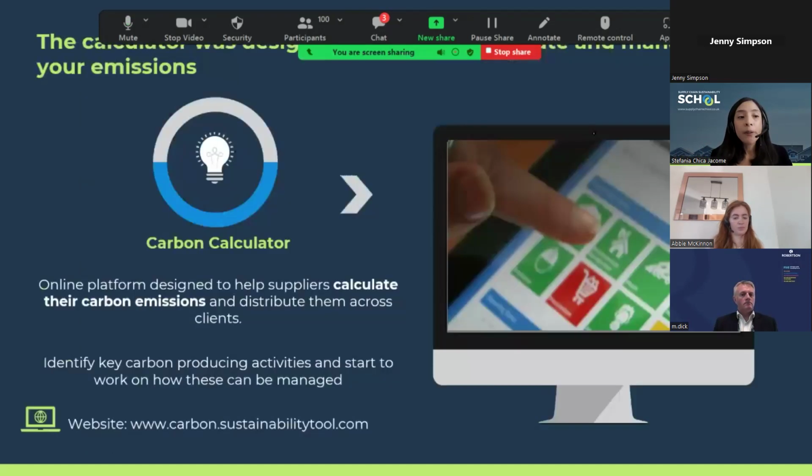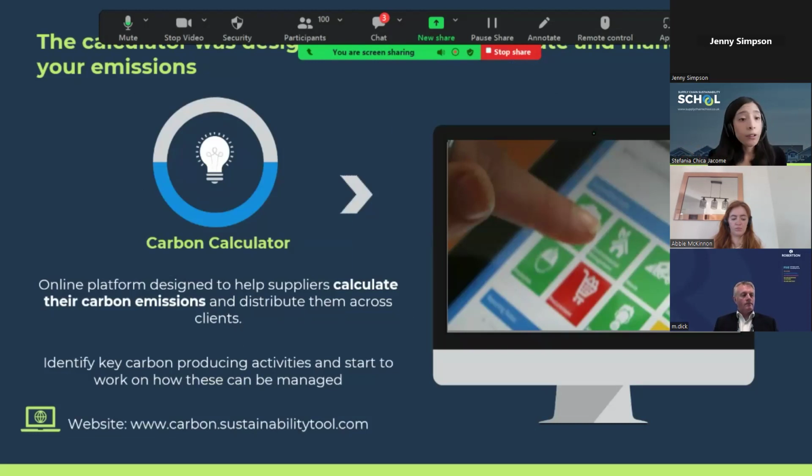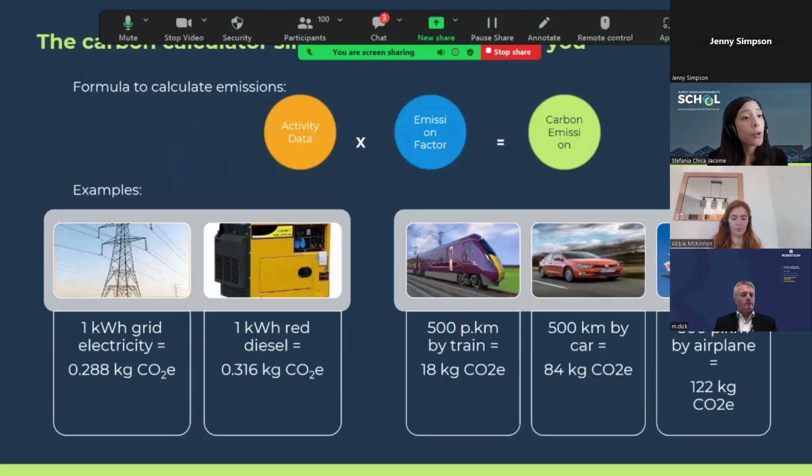So to help organizations like yours calculate your own carbon emissions, we designed the Carbon Calculator, which is an online platform that is going to help you calculate your own emissions and also distribute a percentage of those emissions across your clients like Robertson. This calculator is completely free for you to use, and it really simplifies the reporting process for you.